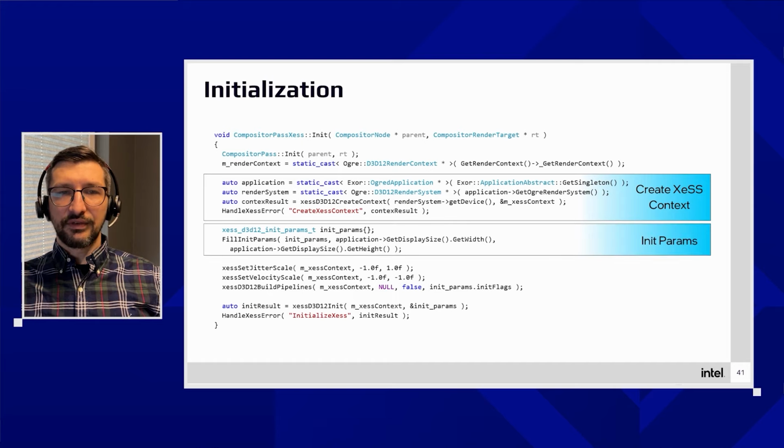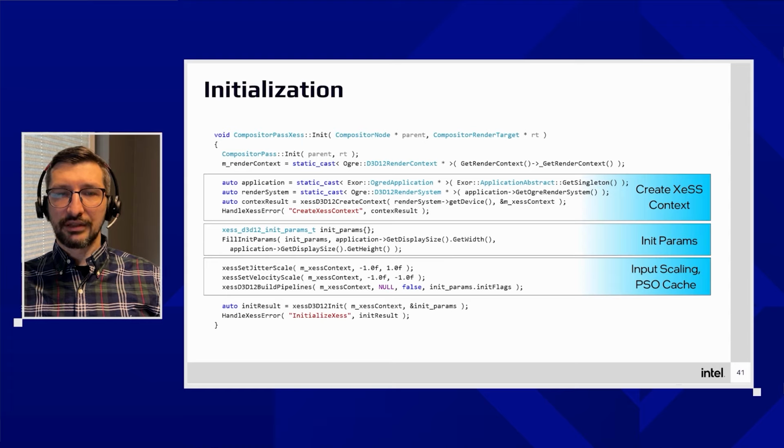Then we have to fill the initialization params, mainly based on the output resolution. And after that part, we can adjust the value of jitter and velocity by applying scaling. The build pipeline function will compile shaders and PSOs, possibly asynchronously. The synchronization point is actually a call to the XeSS init function.